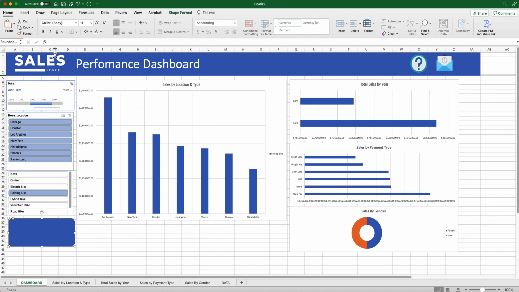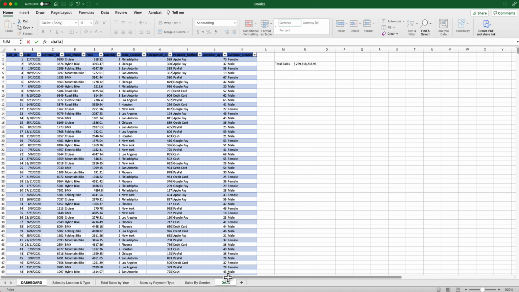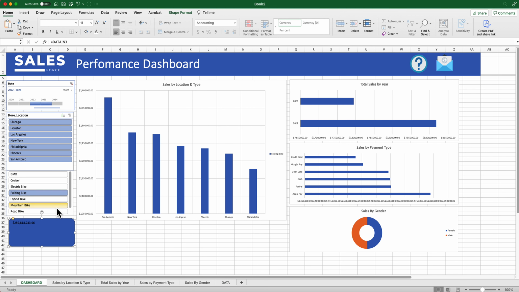Once I'm in my dashboard, all I need to do is go up to equals and then go to my data tab and just click on that. And then if I press enter, now you can see that I have my value there. So I'm just going to rename it total sales. And then I'm going to change that font to white and make it bold. And then I can rearrange it just like that.